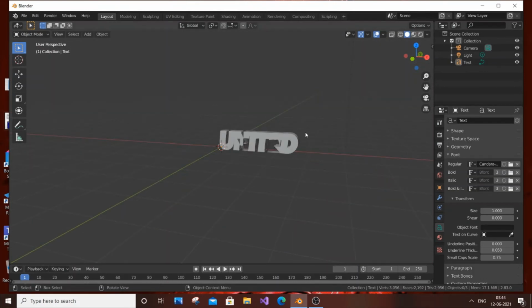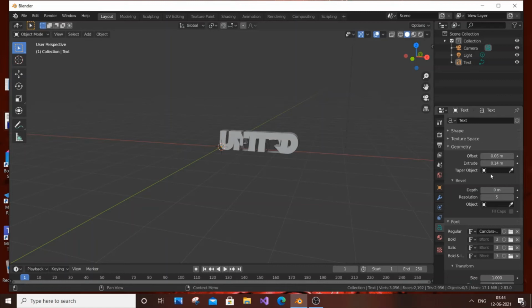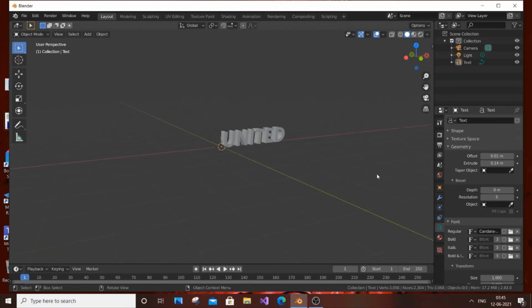After that, you may ask me why there's a big gap between N and E. That's because we have given a really high extrude or offset value. This was perfect for our previous default font, but now as we have changed the font, the offset and extrude value may not be suitable for our new font. So you have to be really careful about that. As you can see, now it's really perfect. Beyond a point it's just diminishing or it isn't suiting our new font. So now it's really perfect.